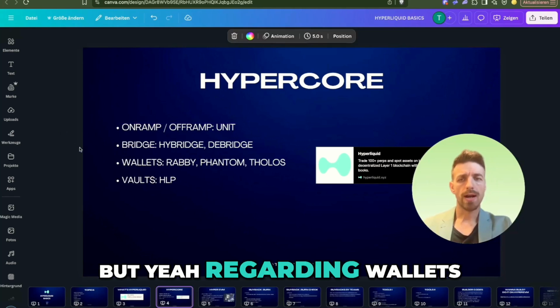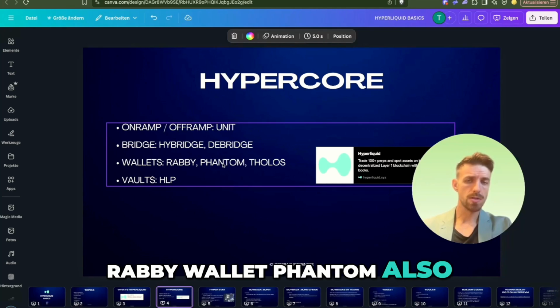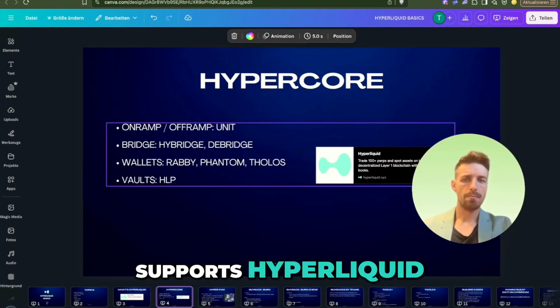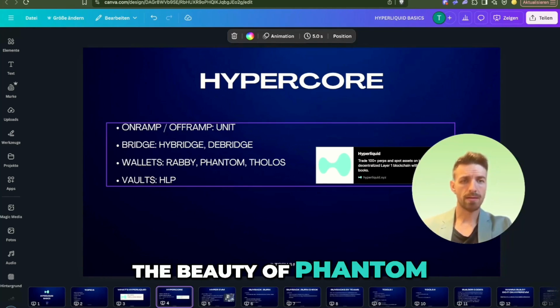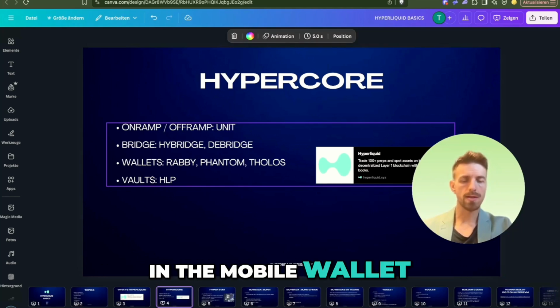But yeah, regarding wallets, you can use Rabby Wallet. Phantom also supports Hyperliquid. The beauty of Phantom is that they started to integrate perps directly in the mobile wallet.